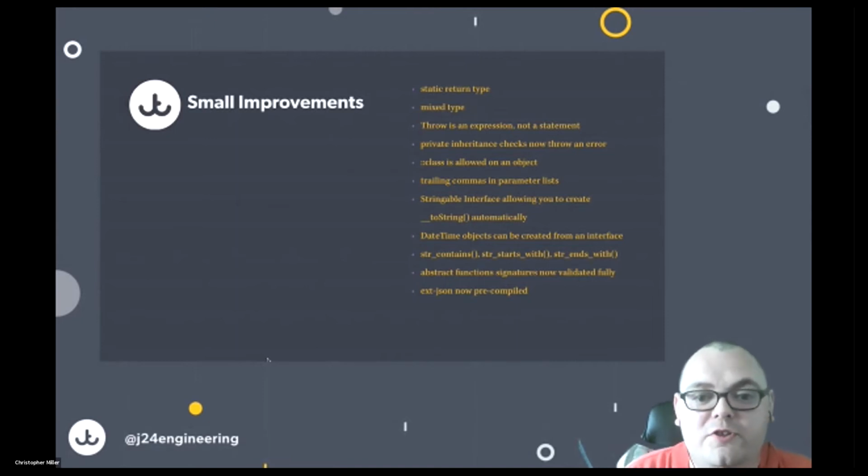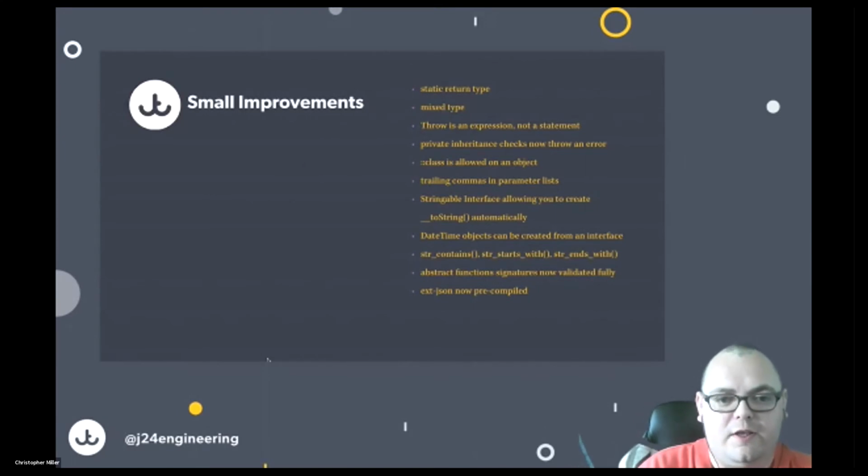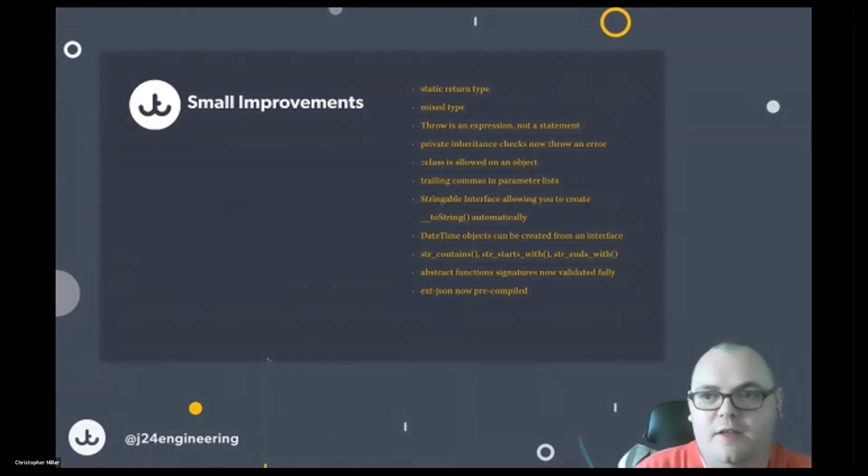Abstract function signatures are now validated fully. That one, I didn't fully understand when I first started looking at it, but from my understanding, abstract functions were not properly validated. So you could have things within abstract functions that meant your signatures within the classes that then implemented those abstracts were different to the initial abstract function. That's now a much cleaner validation and must match as closely as it would if it was an interface.